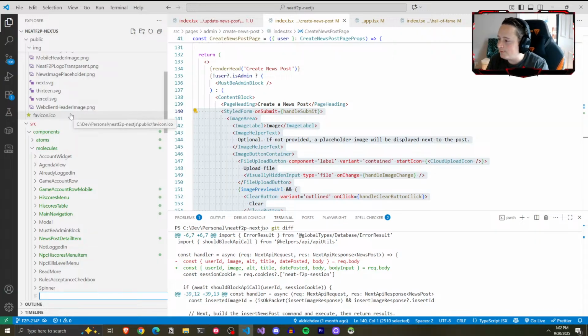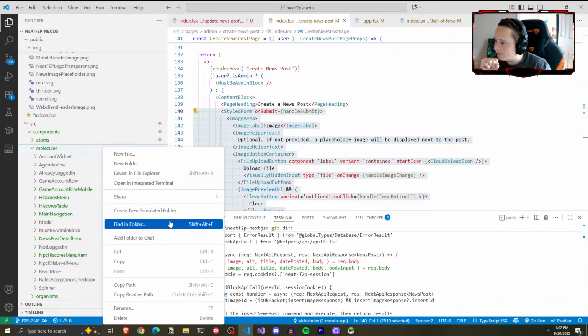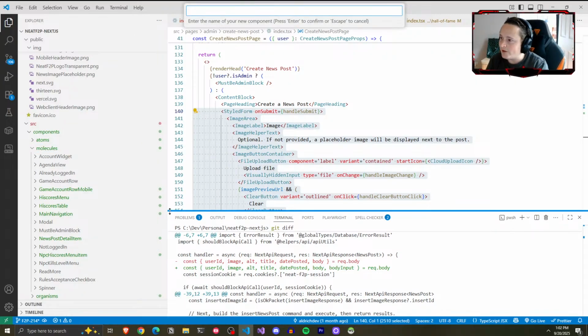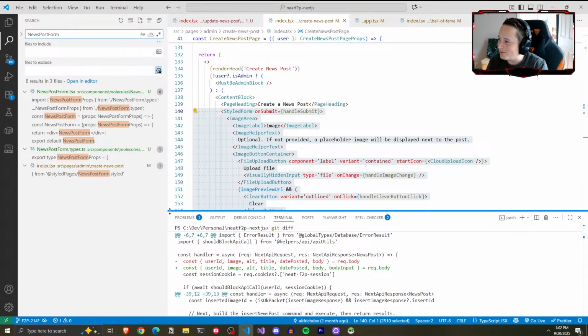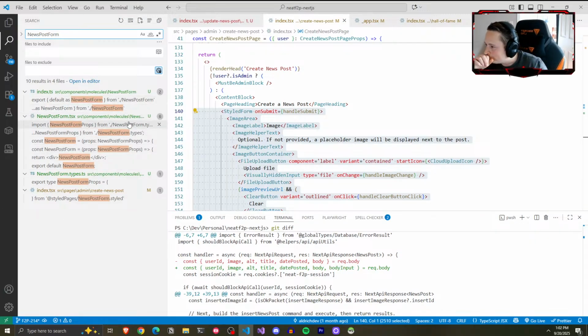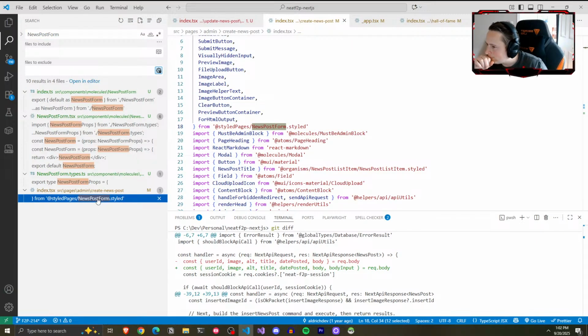So we're going to create a new component. Actually, the better way to do this is to create a templated folder, which creates the subfiles. This is via just a library I found with React projects. So let's say news post form. Unless we already have that somewhere. News post form. Molecule. No, I think this is new.